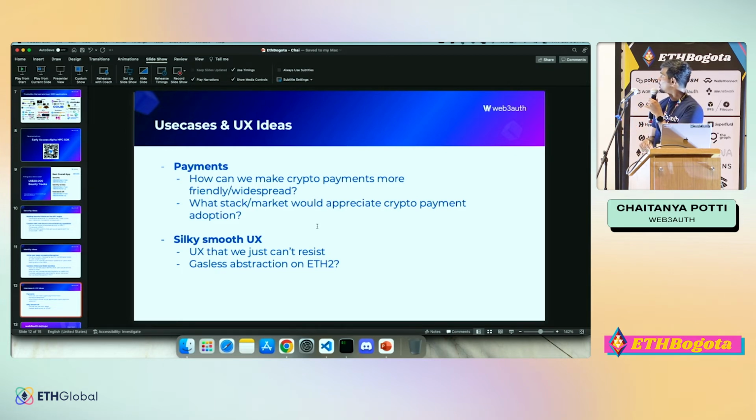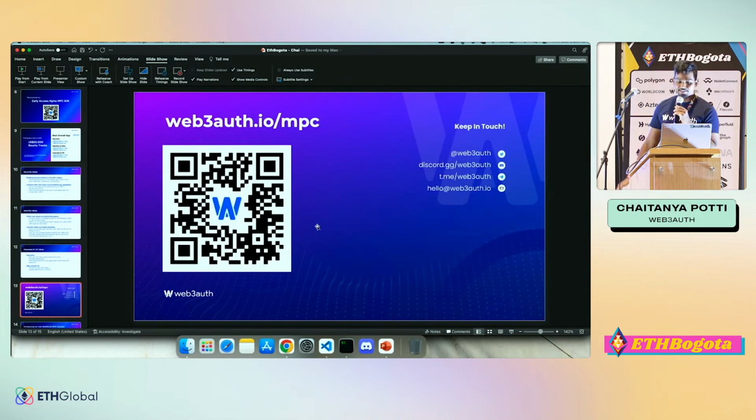Next, for payments, how can we make crypto payments more friendly? What stack or markets would appreciate crypto payment adoption? And the most important one, the silky smooth UX. If you are building an application with a very slick UX, that basically qualifies for a really good prize. And what are some of the gasless abstractions you can do on top of ETH2? So these are some of the ideas we have, and that brings us to the end of the ideas. So this is our MPC SDK.